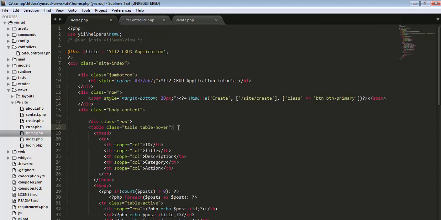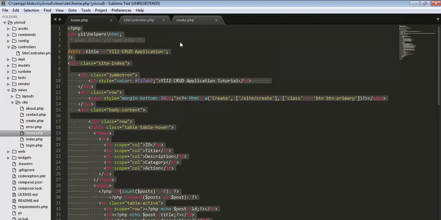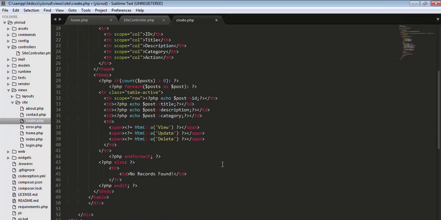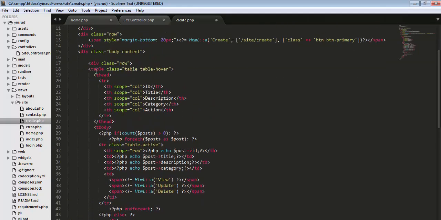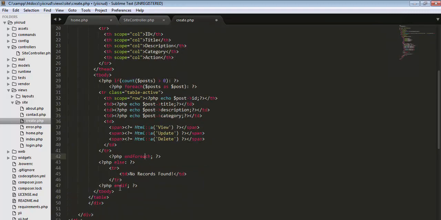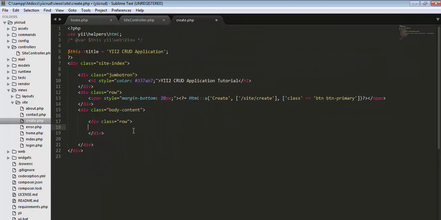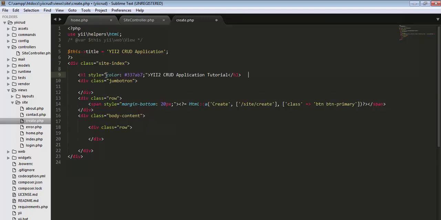Then just copy this entire code and paste it here. Now let's remove this row, let's remove this table, save it, and then just remove this as well. We'll just bring it to the top, cut it and paste it here.